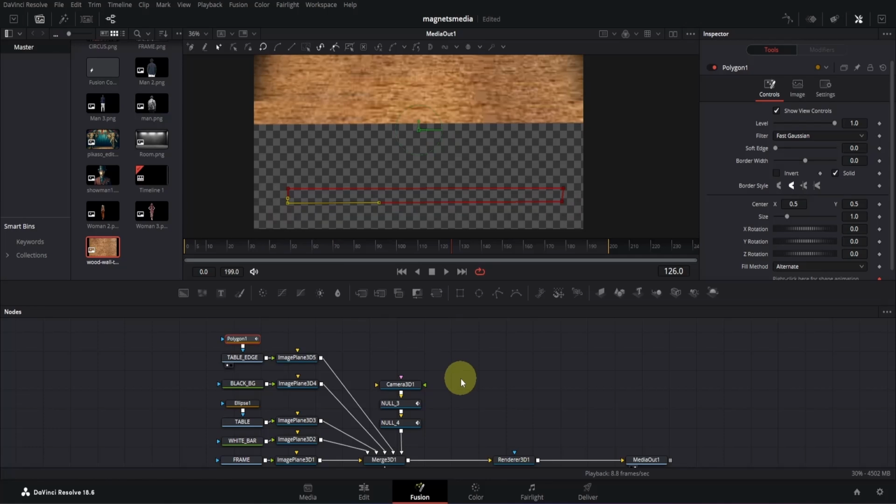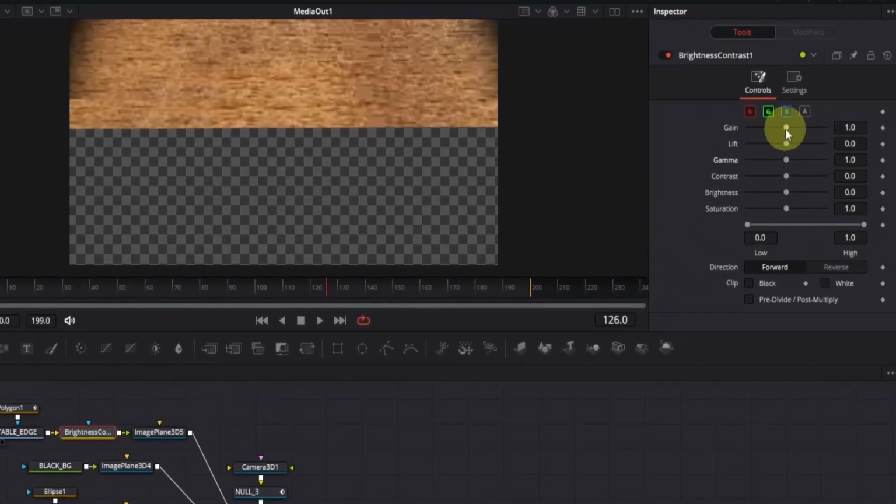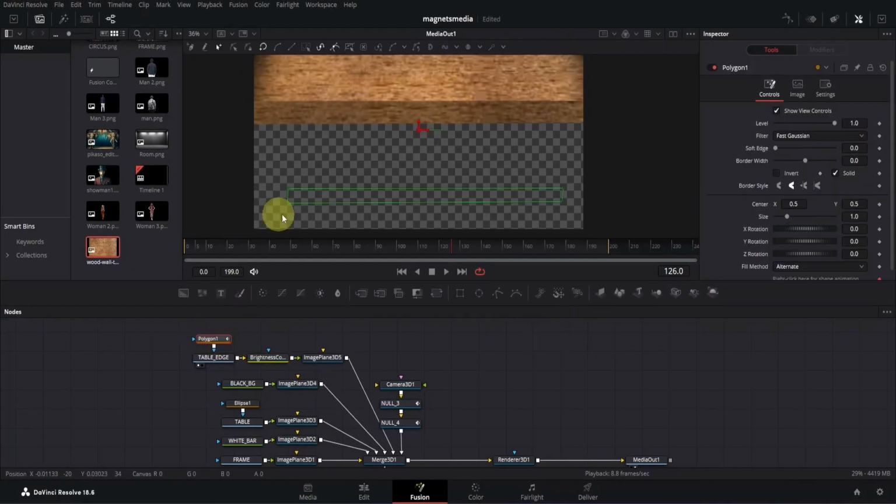Well, it's obviously a fake effect, not actual 3D, but we can get the 3D look. For that, we need another node. Let me adjust it first. Click on the Image Plane 3D and add a Brightness Contrast node, and decrease the gain a little. Well, if you notice, it started to look like a solid edge. Let me change the mask a little more.